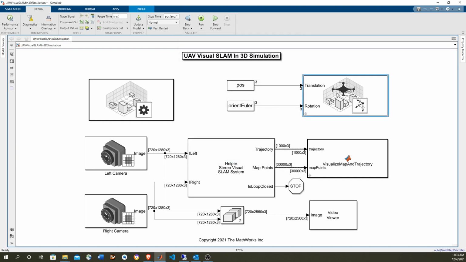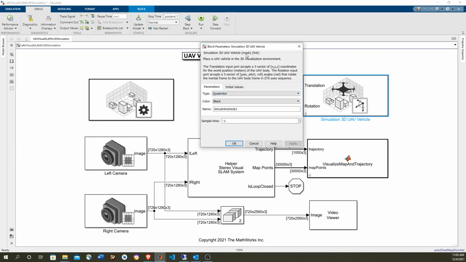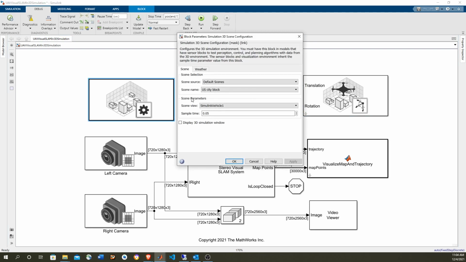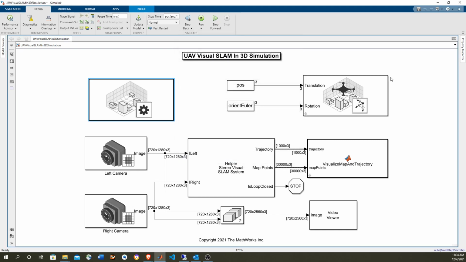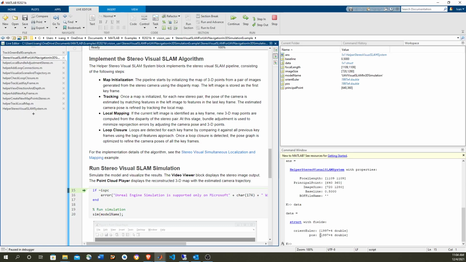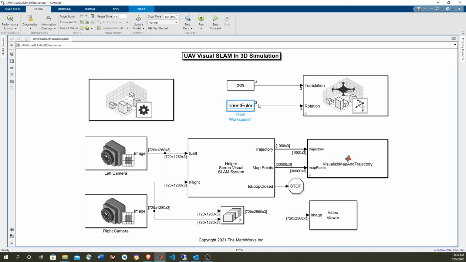And one important block is the Simulation 3D UAV Vehicle. So this is a UAV vehicle that we're going to use, a quadrotor, and we put the name. This name is important because that's the same name that we put in the configuration for the scene view. So the point of view of the simulation is going to be based on this vehicle. So we control where this vehicle is going to be, the translation and rotation, and we do that by providing this vector of 2,000 points and 2,000 rotations. That's the same one that we just loaded in here from the simulation environment.